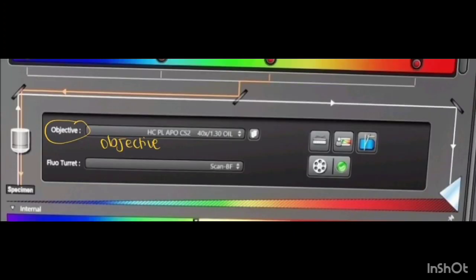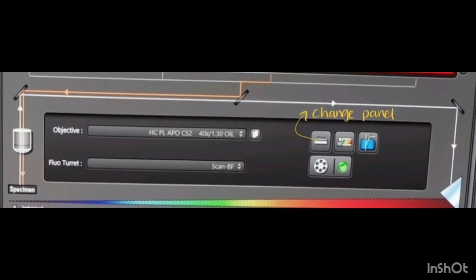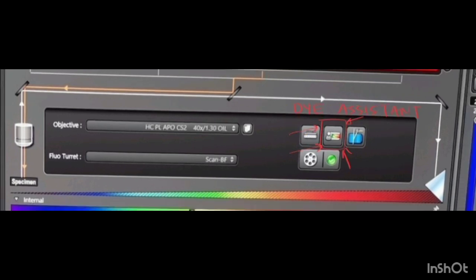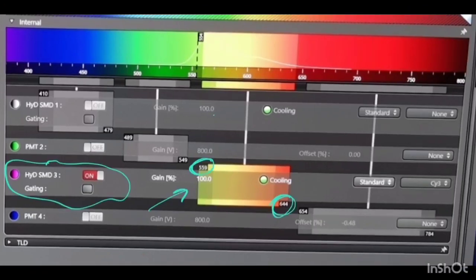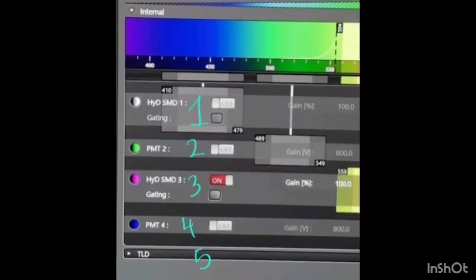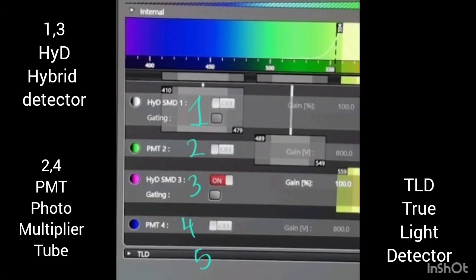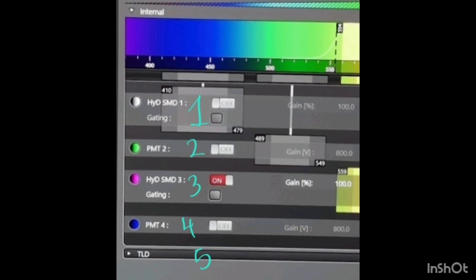You can choose the objective from here, you can change it from here, and also you can change the quick touch panel. And the dye assistant button is one of the most used if you're not very professional in the wavelength choosing. And here is the emission panel. The small numbers show the start and the ending of the wavelengths. And then we have different detectors. HyD is the hybrid detector, and PMT is the photomultiplier tube, and TLD is the visible light or transmitted light detector.